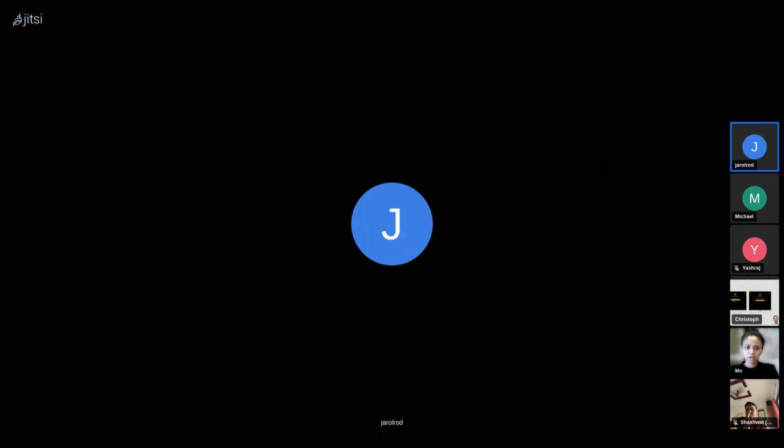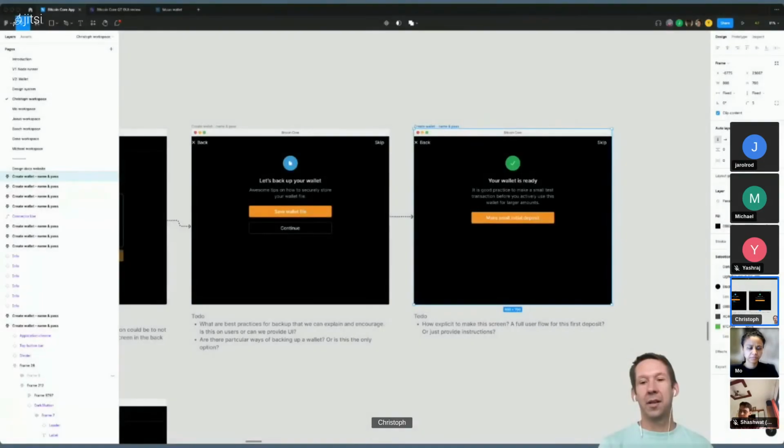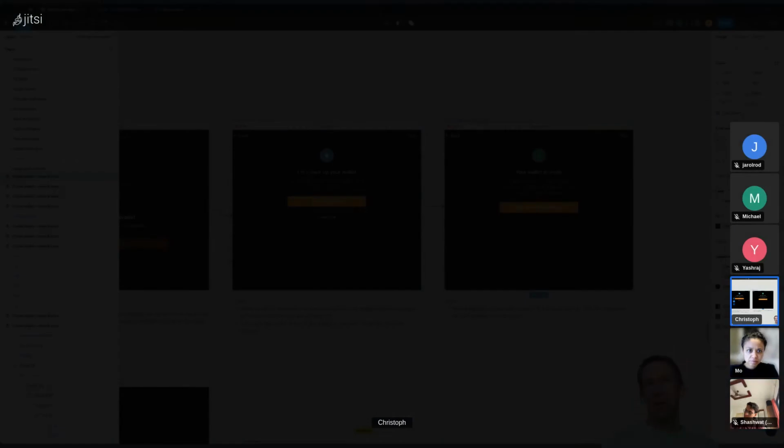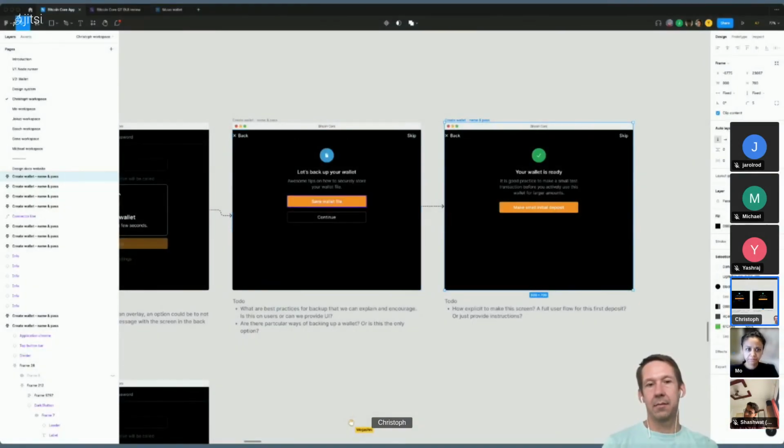Yeah. But if we do all of these extra things, we really end up with an insane amount of screens. Yeah, that's the thing. I was just noticing in the user flow that I had backup over here. We do have backup here. Let's back up your wallet. And that's really just saving a file. Yeah. You make another copy of that file.